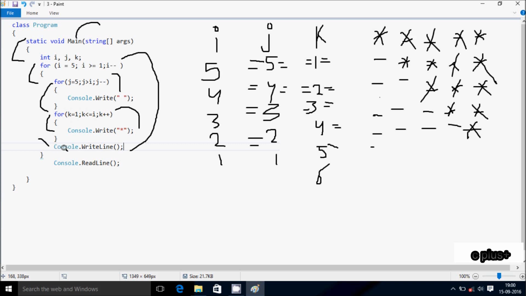Hereafter control comes to this point, the Console class WriteLine method, then the cursor is brought to the new line. Then it goes up and decreases the value of I, so I is now 0. Check the condition 0 greater than equal to 1, condition is not true, so it does not go to the inner for loop. Hereafter control comes to the Console class ReadLine method, which takes one input from the keyboard and terminates the output screen, and then exits from the main method.